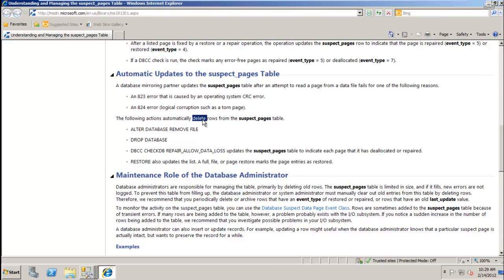All right, now CheckDB repair allow data loss updates the suspect pages table. Well, which is happening here? Am I deleting or am I updating? Well, we're going to find out. Restore will also update the list of full file or page restore marks the page entries as restored. All right, well, let's do this then.